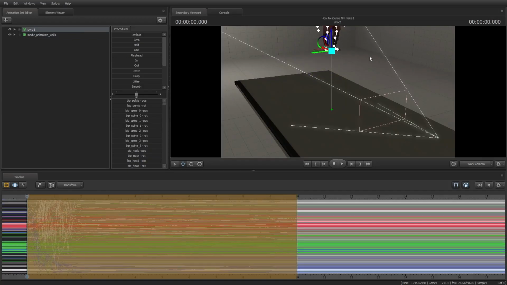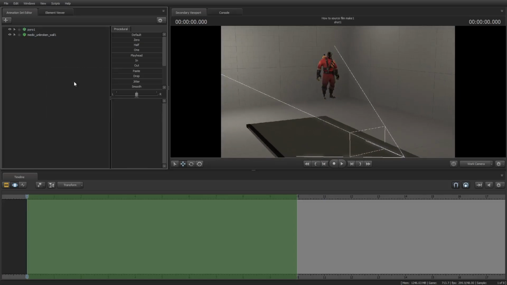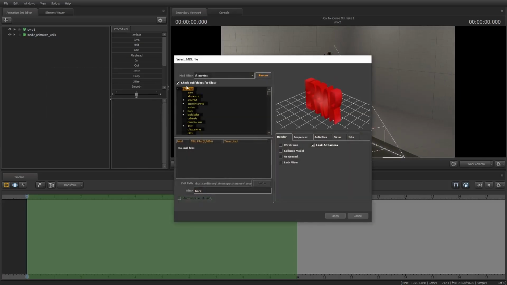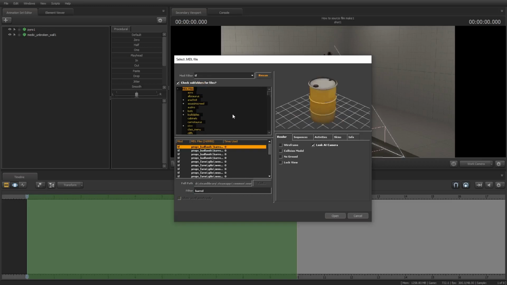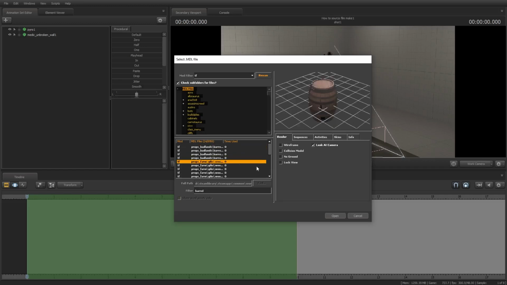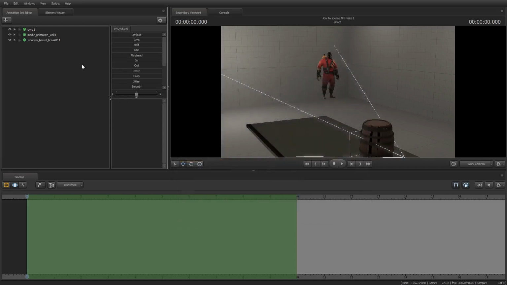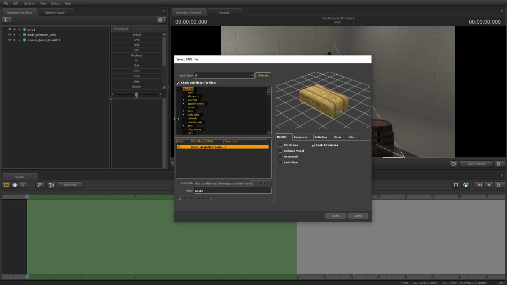Now that we have the basics of how to set up a ragdoll and how to stop the ragdoll from falling, we're going to set up a quick little scene of a ragdoll colliding with another prop. And to do this, we're going to be using a simple barrel model from the regular TF folder, as well as a hay bale model.